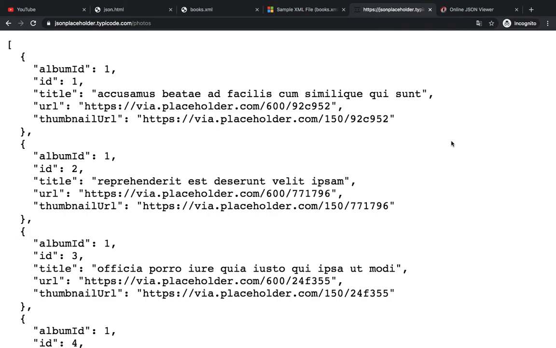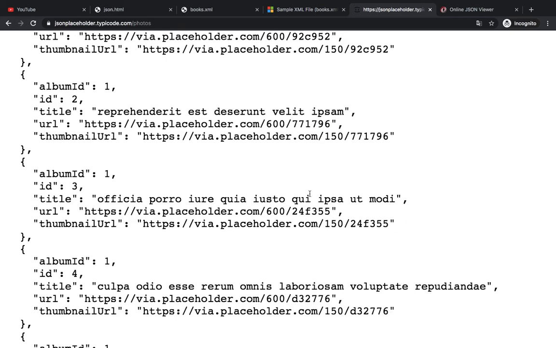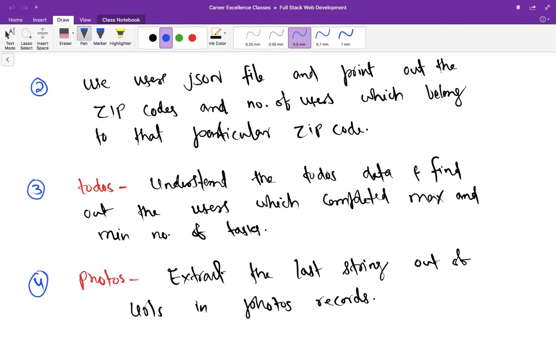Another one: you can go to the photos and see there are some album IDs and some other IDs, title, URL and thumbnail URL. What you have to do is find out the last string of each URL. Like in the first record, this highlighted thing is what I want to extract here. Similarly, in the second one, here is the URL part that I want to extract. Right? So extract the last string out of the URL in the photos records.